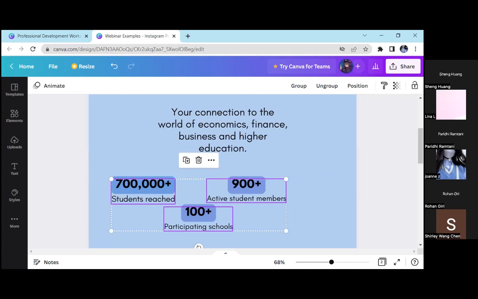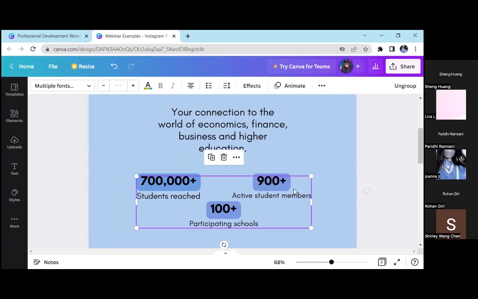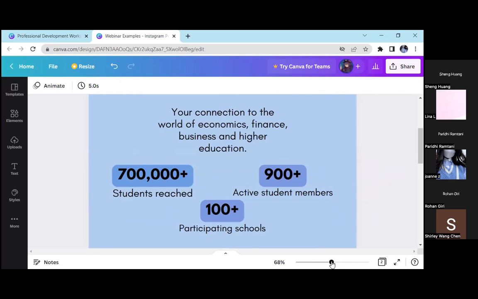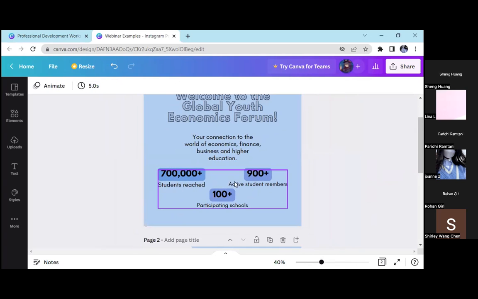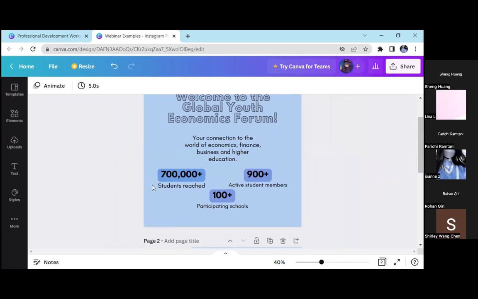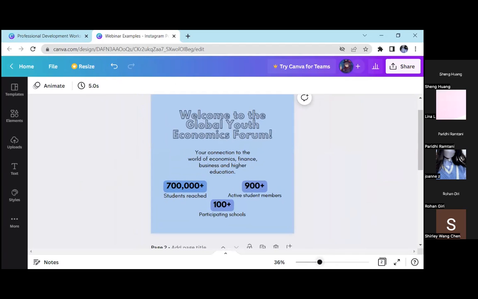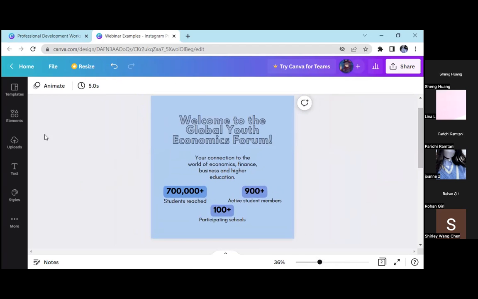So now let's group these. And I want to make it bigger. Boom. Wow. Okay, maybe I don't really like how this looks, but it's fine. Let's keep it like that. All right, boom. I think it looks a little bit better than before.